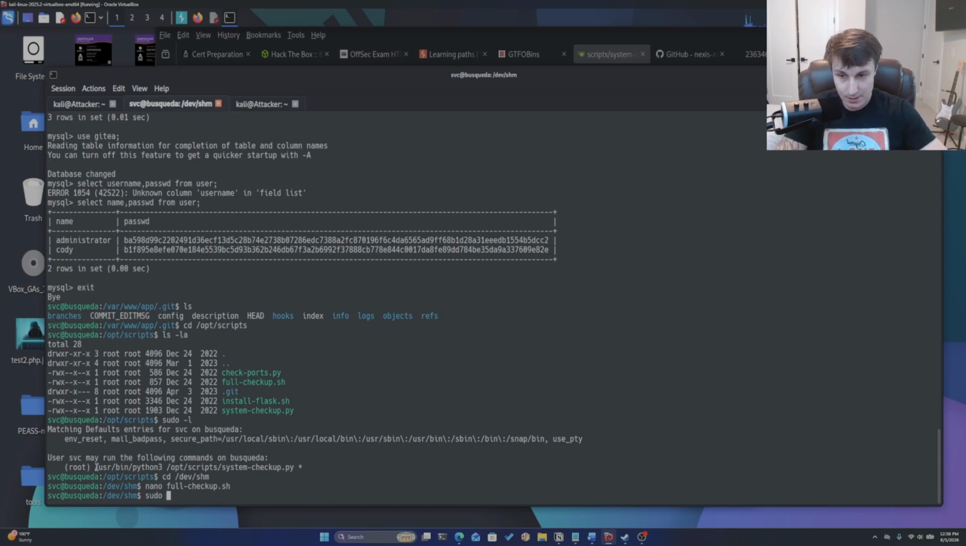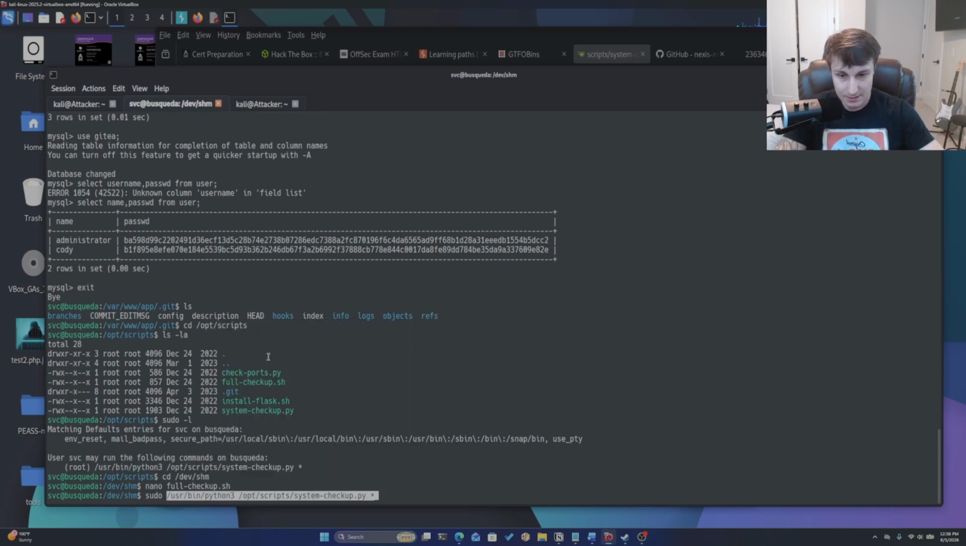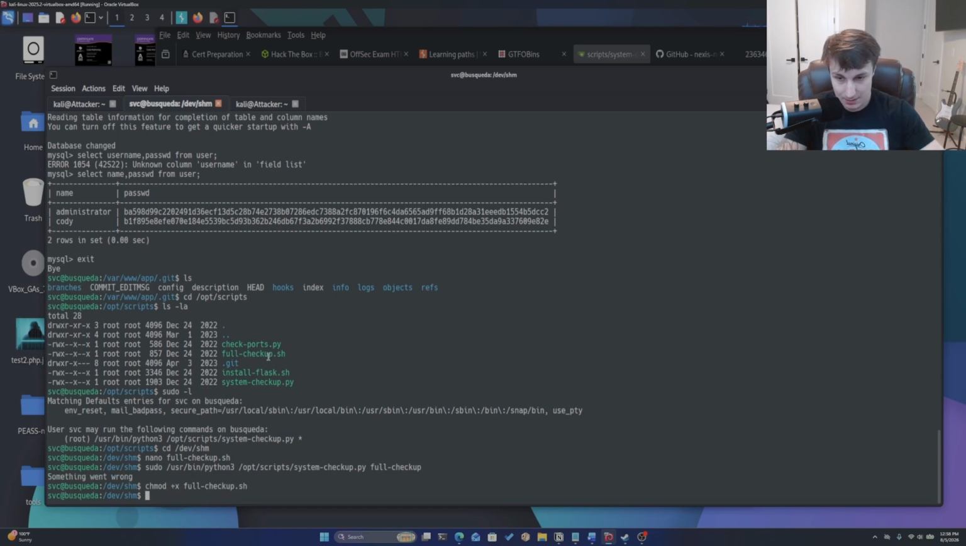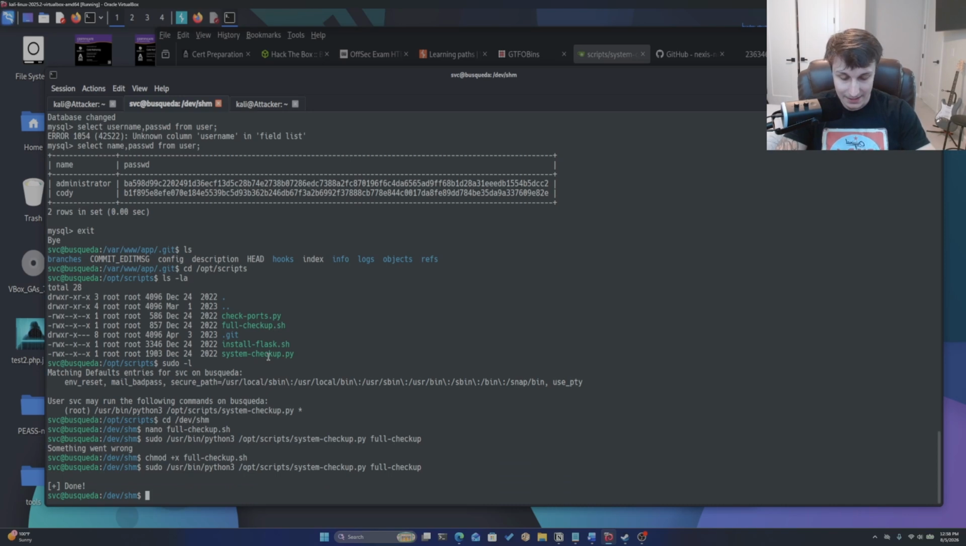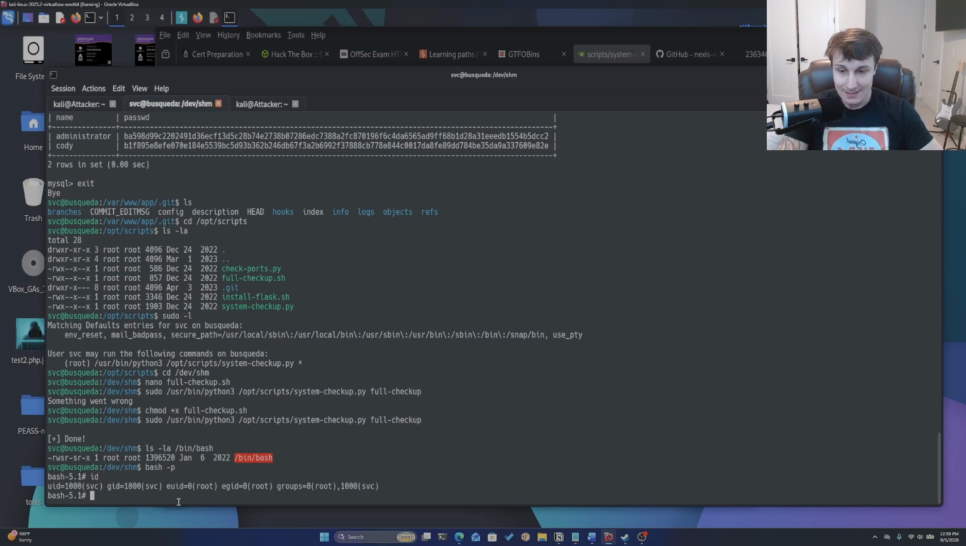We're going to go ahead and run sudo, run this right here, copy, and then we'll run full checkup. Or actually we need to do chmod +x. There we go. And now it's done. And if we do ls -la /bin/bash, we now have the SUID bit set. It's a pretty easy one to exploit. We're just going to run bash -p, id. Now I have the UID of root.